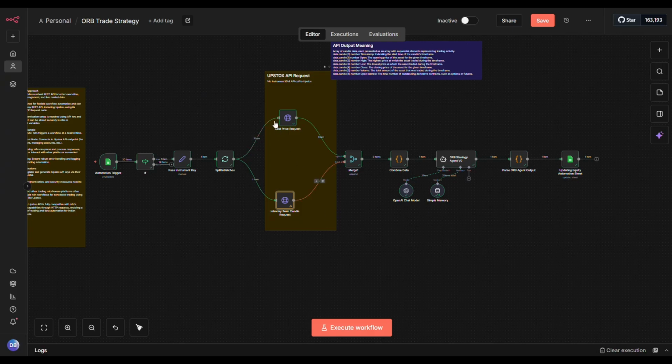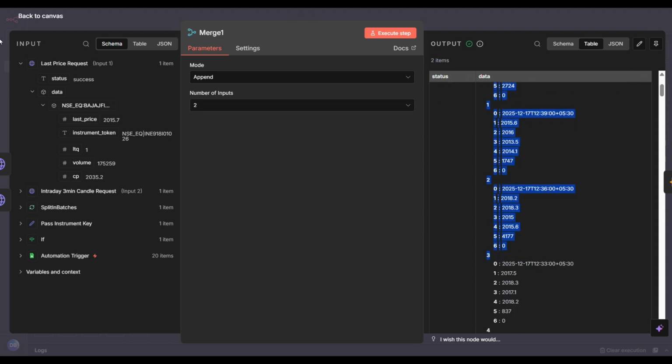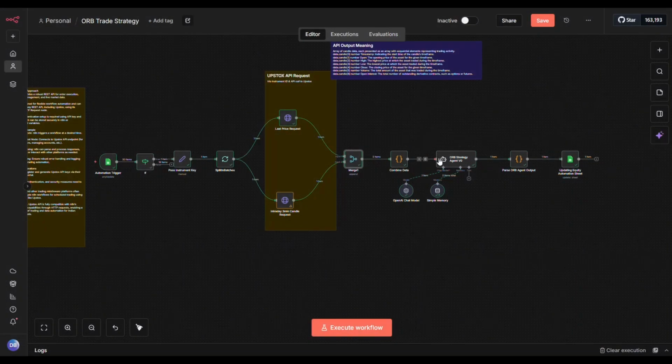Alright, so the next node is, once we have all this data, I merge this data. I combine this data. Merging is basically, I'll just quickly show you, I'm appending both these data points. The first is for the last price and the volume, and the second is for all the 3-minute candlesticks data. Once I merge this, what I do is I combine it.